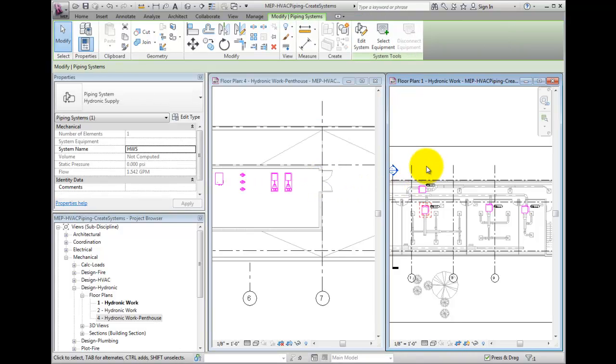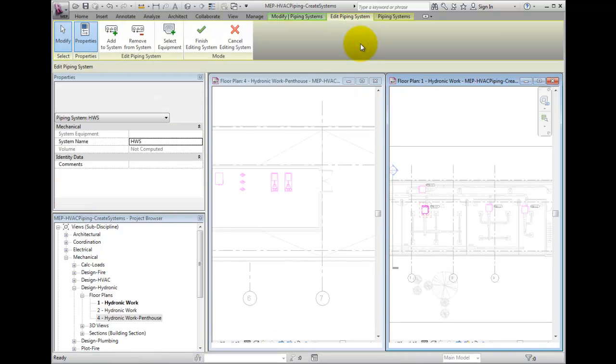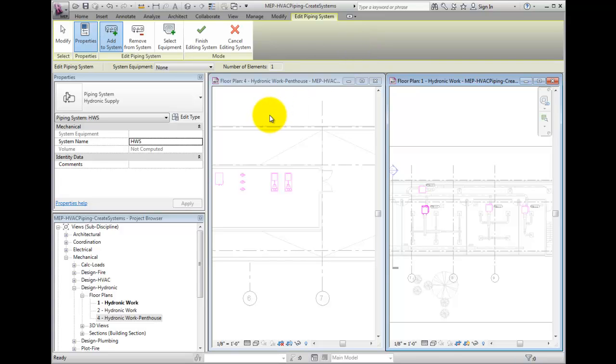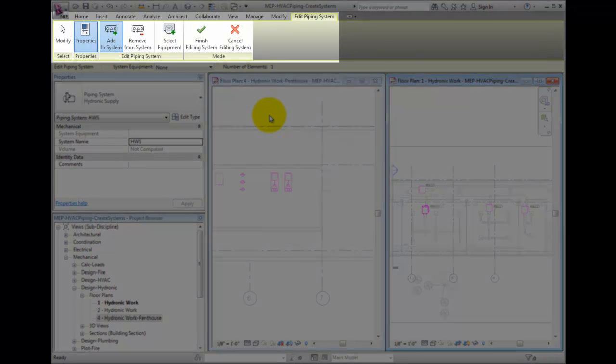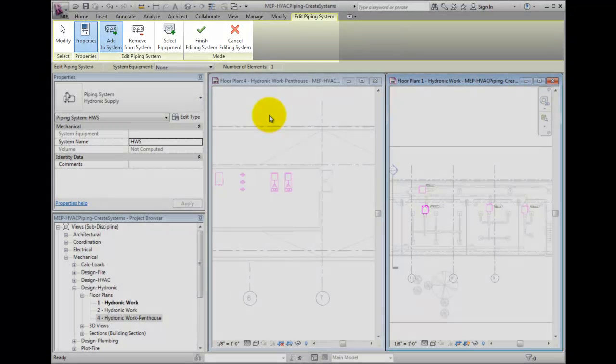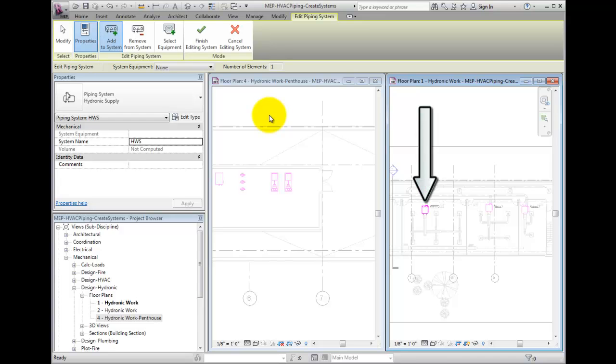Next, select the Edit System button from the System Tools palette in the Piping Systems contextual ribbon. This brings up the Edit Piping System contextual ribbon, which gives us all of the options for setting up a system. Note that everything on the screen has also gone dark and most objects faint. The only highlighted object is the fan-powered box. This is a selection mode that only highlights the selected objects.